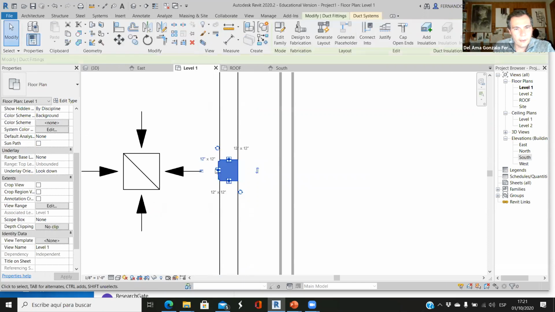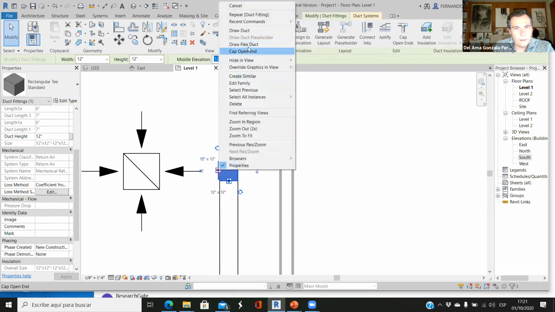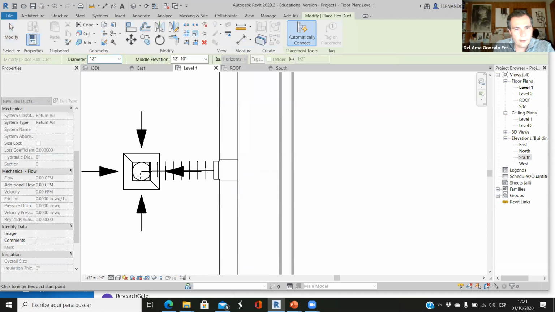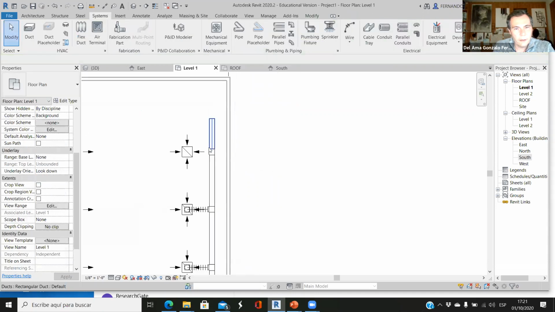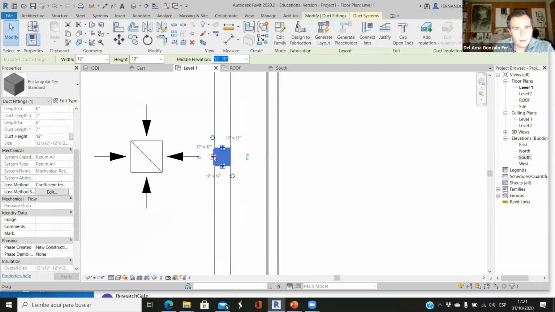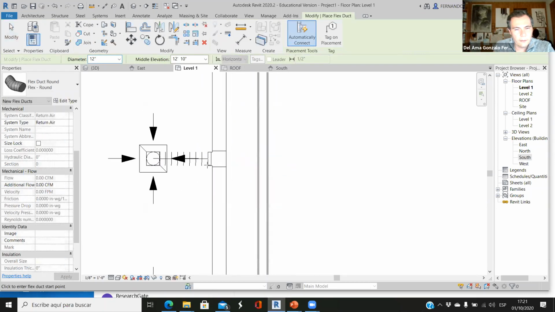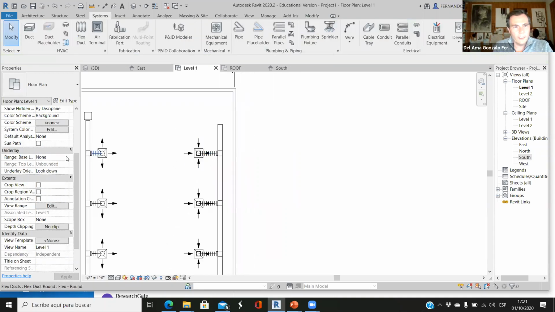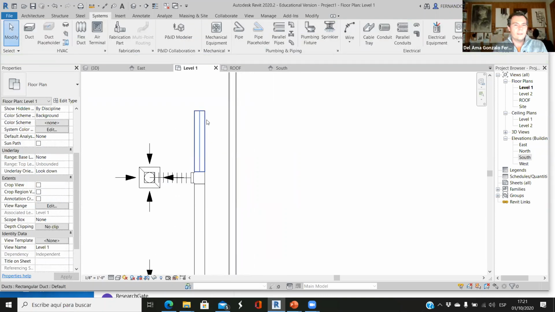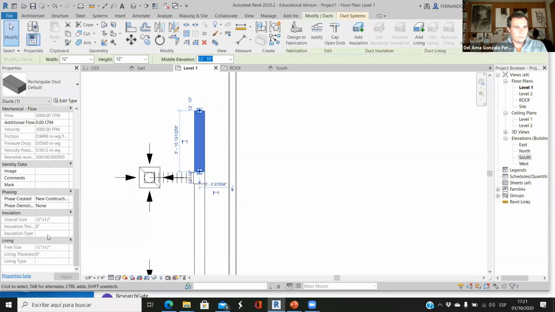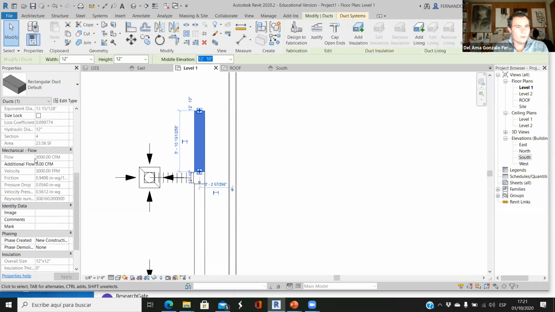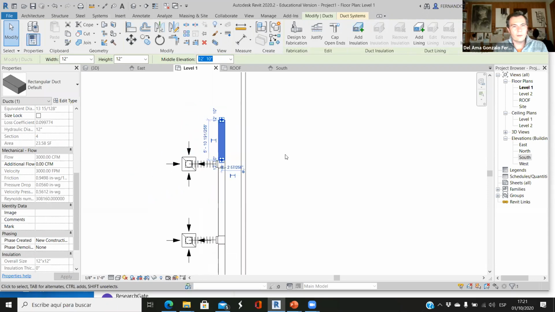Okay, now I select this, draw the duct, and I select this, draw the flexible duct. Okay, so if everything is correct, the airflow here should be 3000. Let's click. 3000. Okay, so all connections are correct here.